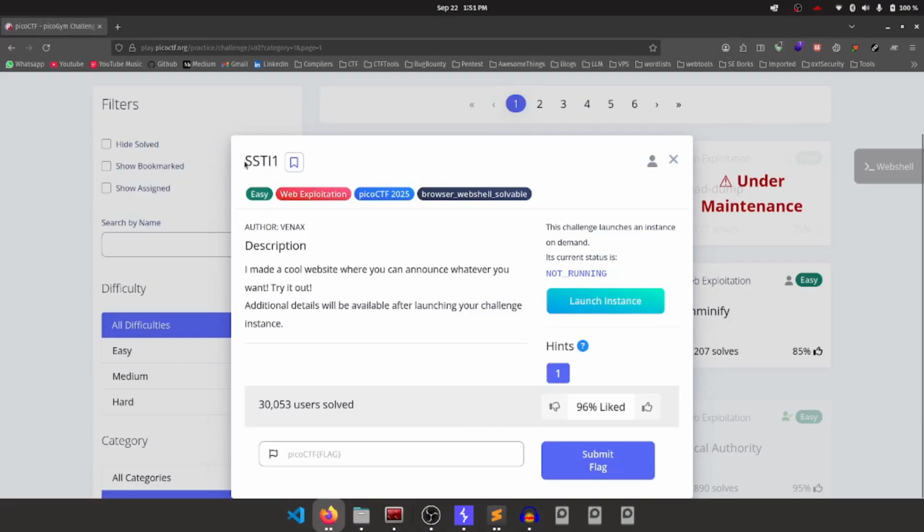It's called SSTI1. The problem description is: I made a cool website where you can announce whatever you want. Additional details will be available after launching the challenge instance. Okay.